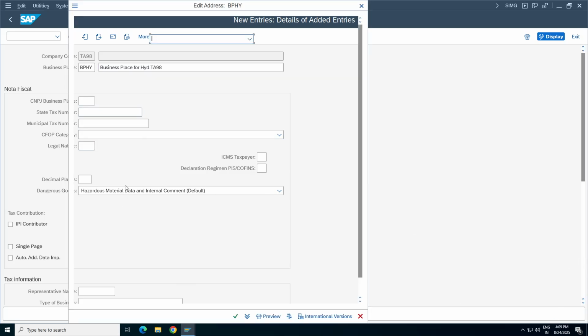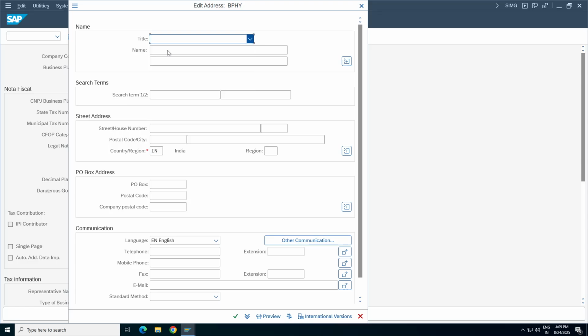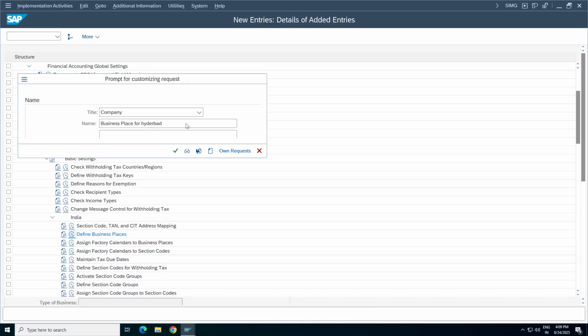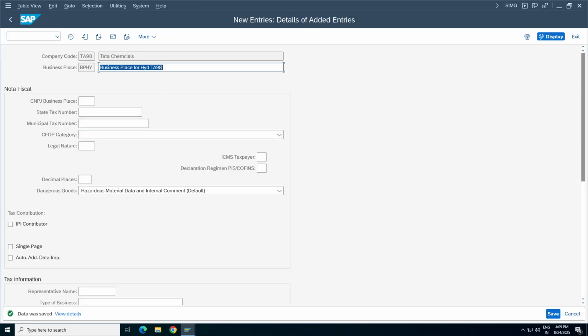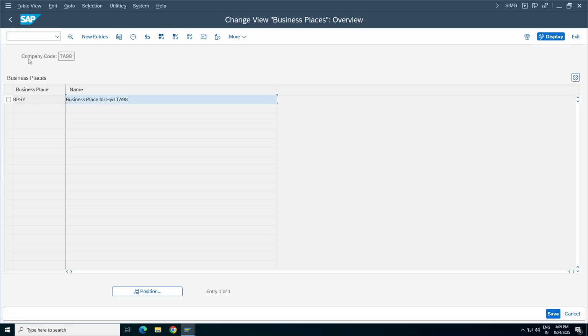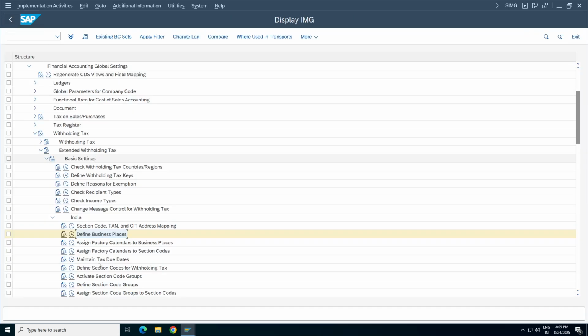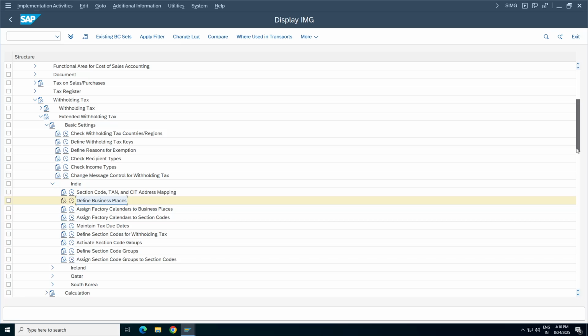Click on save. System will ask you to enter the details. Business place, Hyderabad. Okay, click on continue. So I have created one business place. Like this, you have to create different business places. All these details will be provided by the business. Okay, no need to worry. But you have to take the details. So I created one business place. No need to assign. Create one more thing, which is a section code.